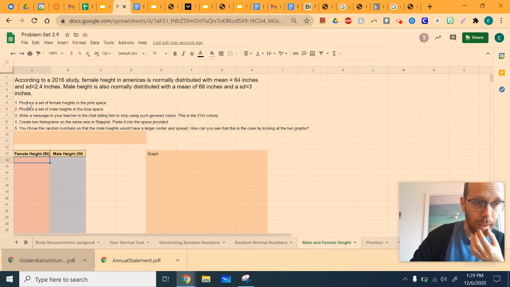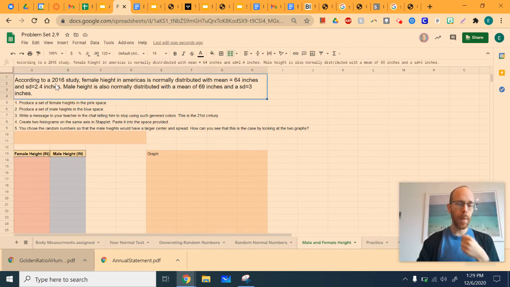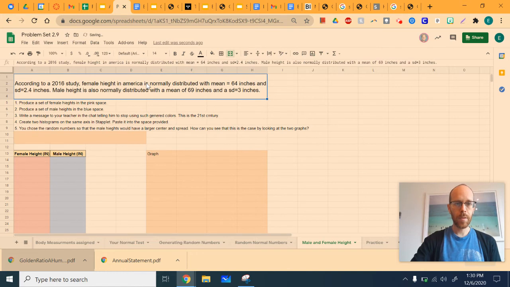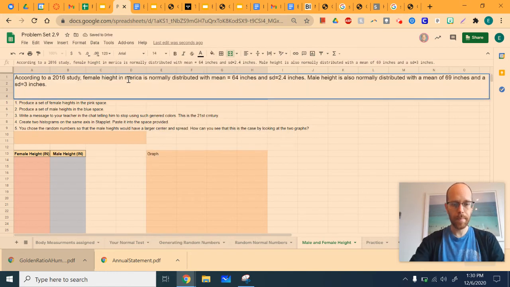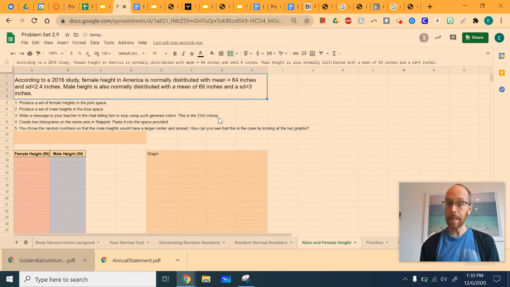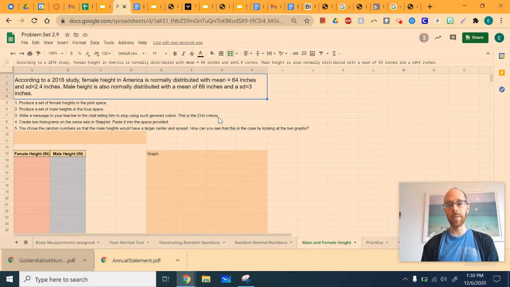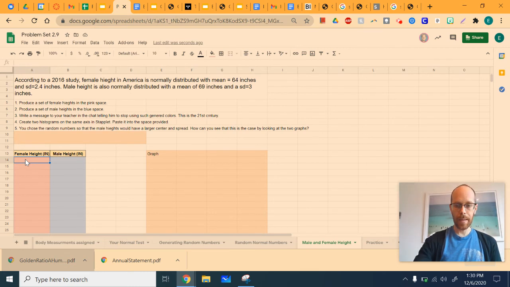It says to produce a set of female heights in the pink space and produce a set of male heights in the blue space. Up here it says, according to a 2016 study, female height in America is normally distributed with a mean equal to 64 inches and a standard deviation equal to 2.4 inches. Male height is also normally distributed with a mean of 69 inches, that's 5'9", and a standard deviation of 3 inches.